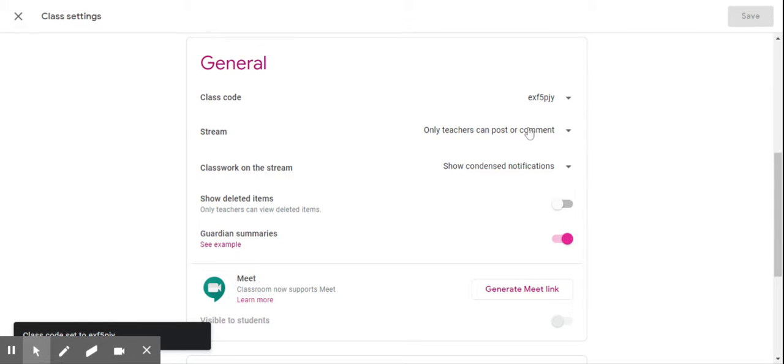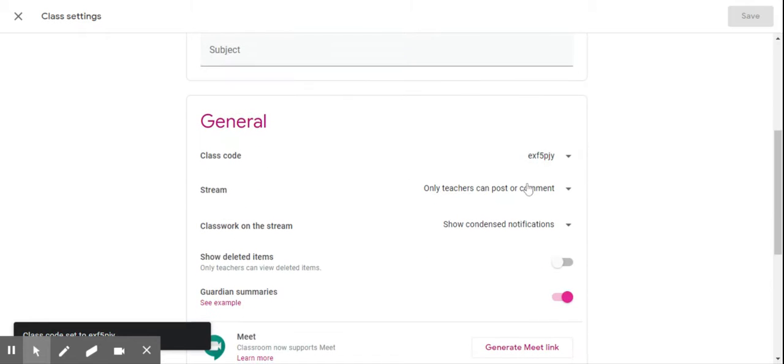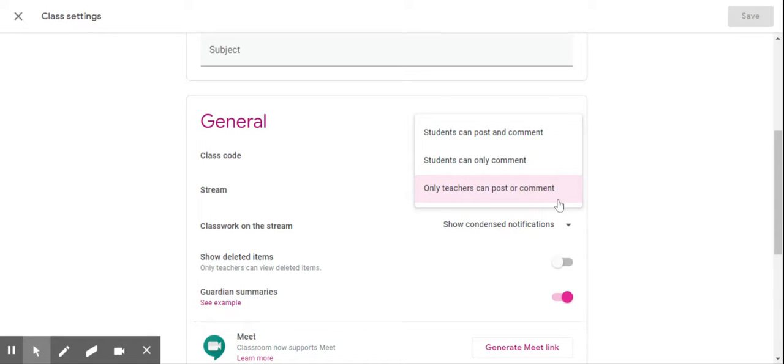The stream is referring to the list of assignments and whatnot that you saw coming down at the very beginning. So these options here are just who can post and comment. So only teachers can post or create comments. I would recommend that one. Students can only comment, meaning they can post on something you've made. Students can create posts and can comment, which I would definitely not recommend. So I'd leave mine as only teachers can post and comment.